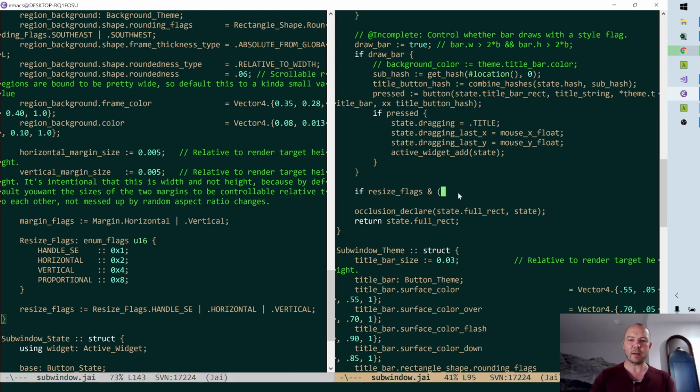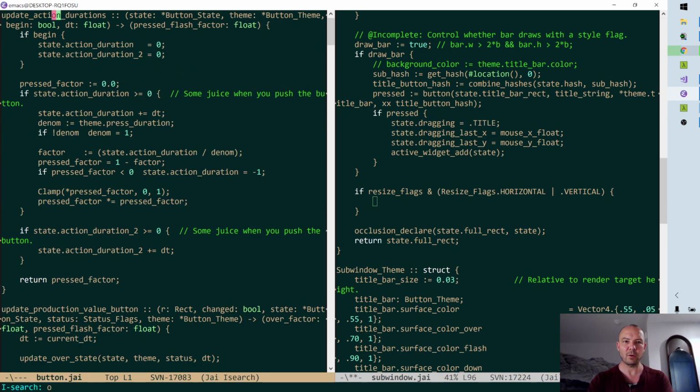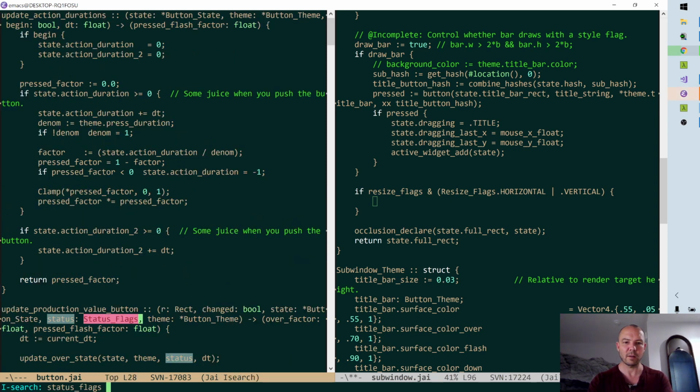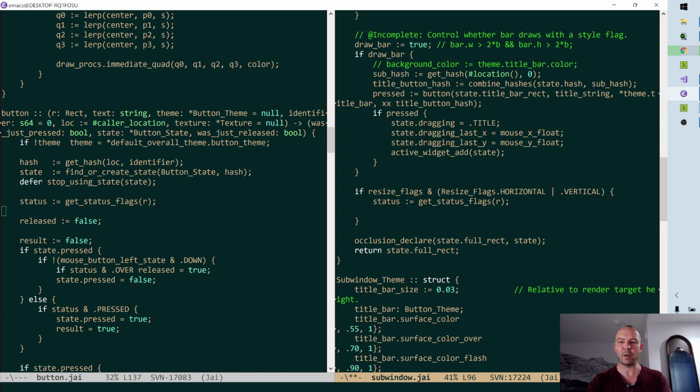Okay, so if the resize flags, whoops, what am I doing? So if you have either of these flags set, then we're just going to do the resize and see what happens. What do we do here over? Okay, so we say, so we have these, okay, get status flags for a rectangle.